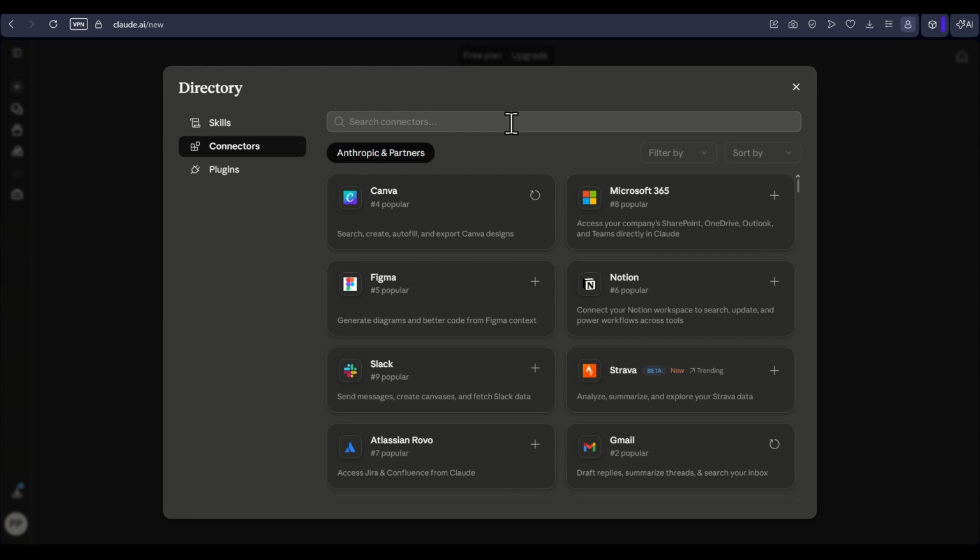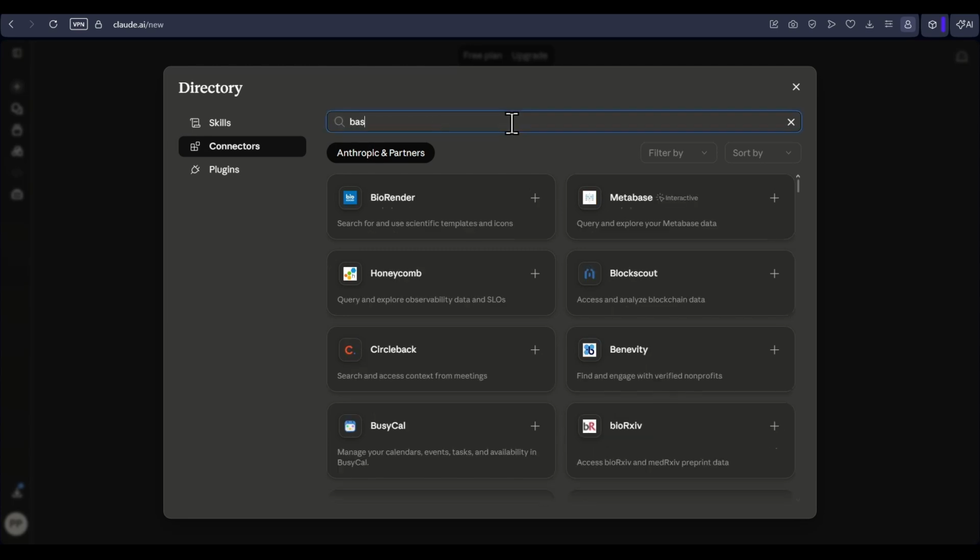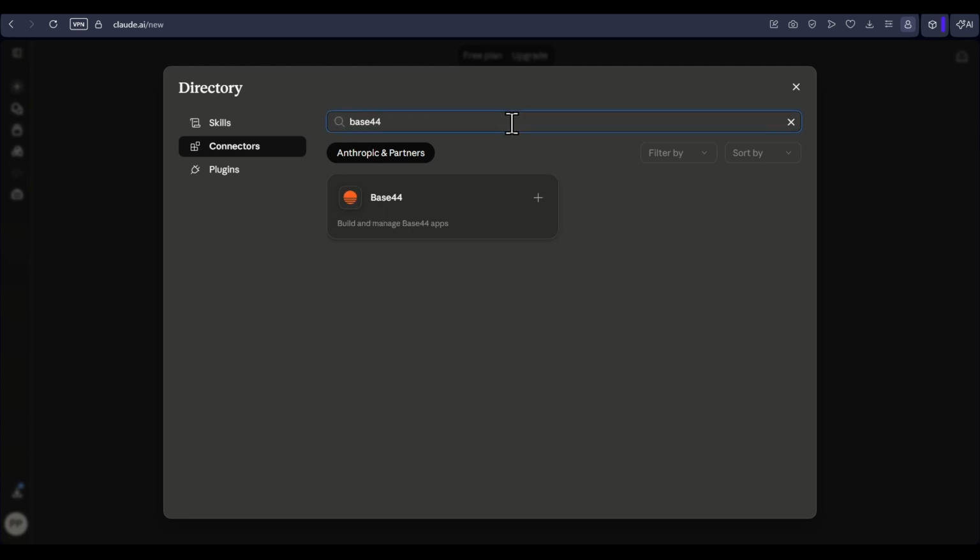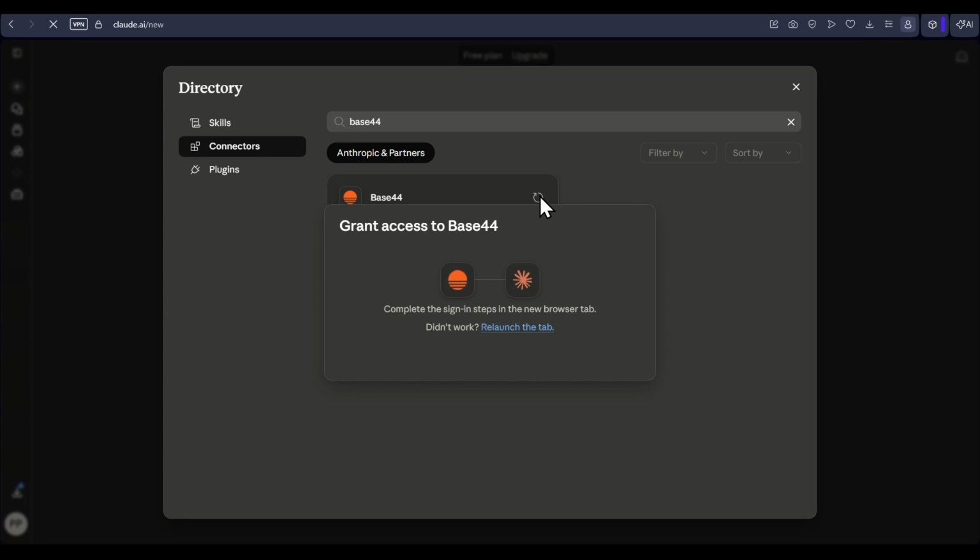Before doing anything, make sure you also have an account in Base44. You can use the first link in the description to open Base44 and get free credits by creating a brand new account. Click here on the plus icon and Claude will start connecting to Base44.